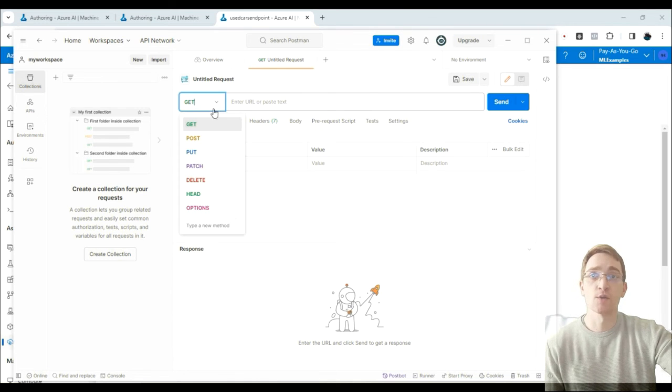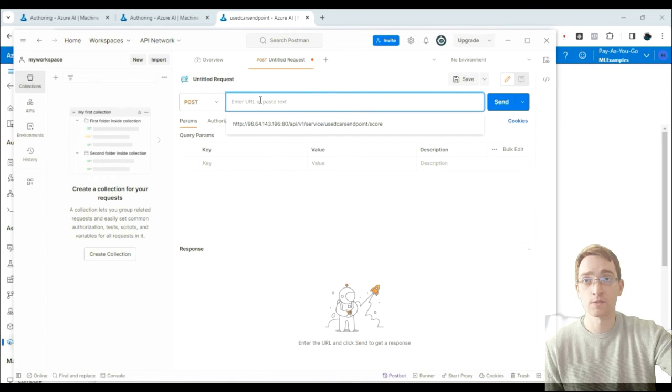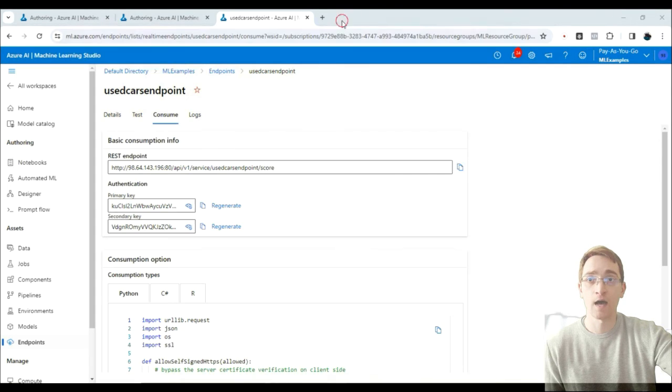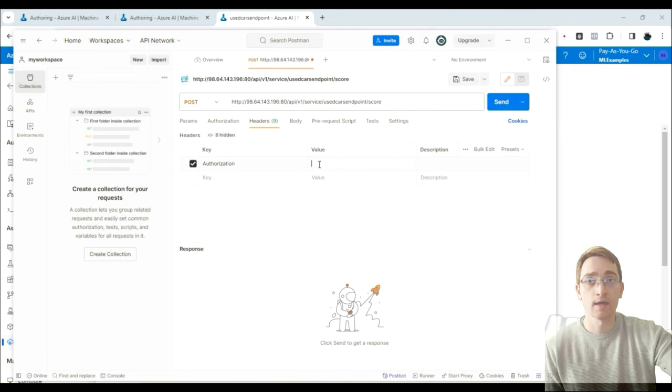I'll just create a new request. This request will be of type POST, I will paste my link, okay? And then I need to do an authentication. So in the header section, I will add a new key, a key which is called Authorization, and I will copy one of the keys that I have, and I will write Bearer, space, and then paste my key.